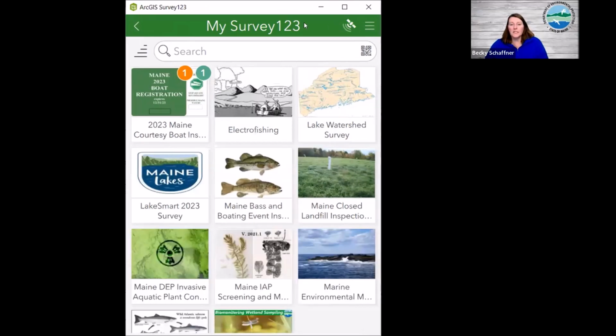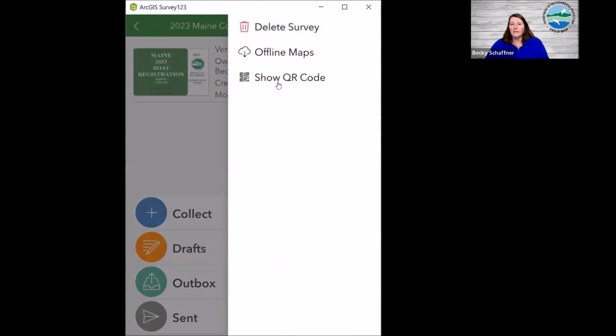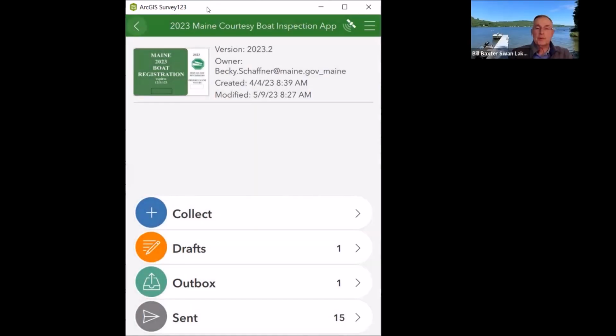Okay, so to delete a survey, you click on the survey icon on the home screen, and then you get to this page with the collect and all the other boxes. There's 3 horizontal lines at the top right. It's a menu. If you click on that, the first option is delete survey. Well, got it. Yeah, that's all you need to do. Simple. Got it. Thank you. You're welcome.